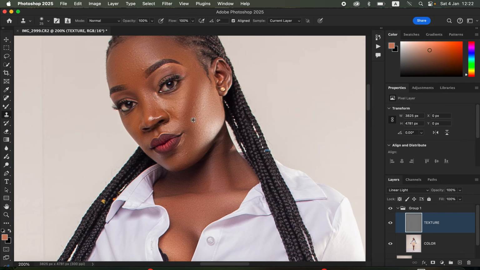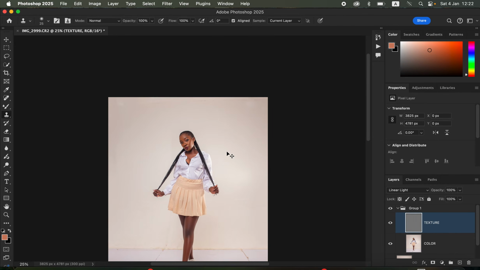So you have to keep on doing that for the rest of the image by copying and pasting different areas. You don't have to paste the same color that you copied from a previous area, because different areas contain different levels of color. I hope you can see what we have right now. So Command minus to zoom out to see what we have been able to achieve.